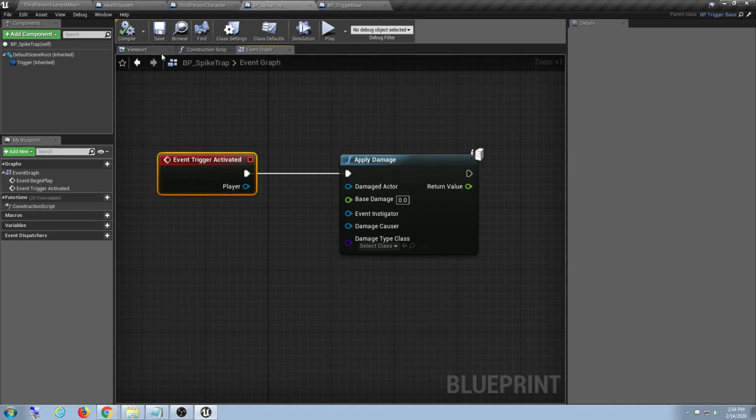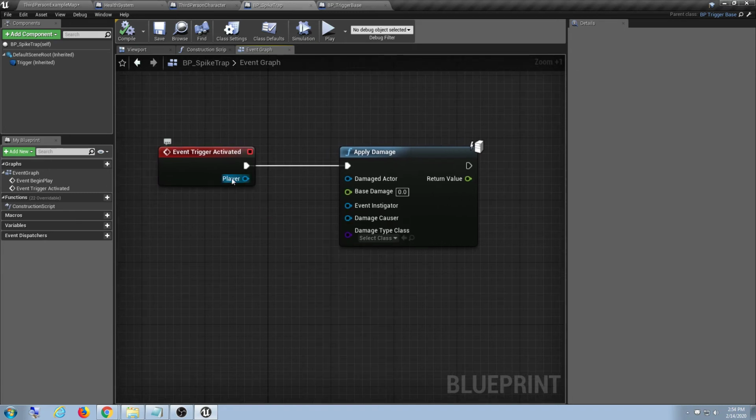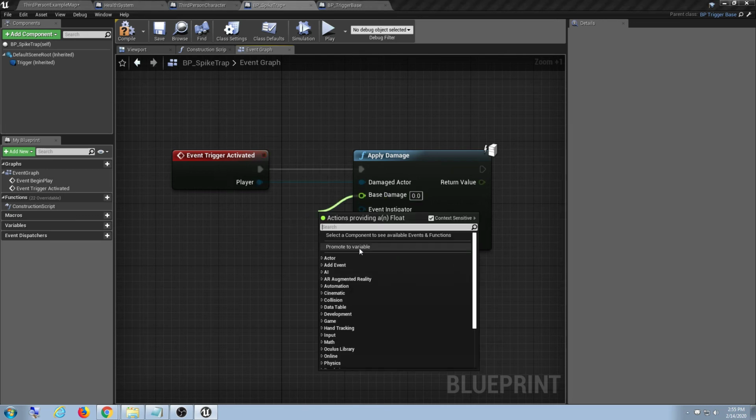Now, if you go back to the spike trap, do you see this input right here? Or now I guess an output. Hooray, where do we put this? Damage actor. How much damage should we do? 20. You mean 20,000? No, okay. That's true, but if you want to just totally obliterate them.